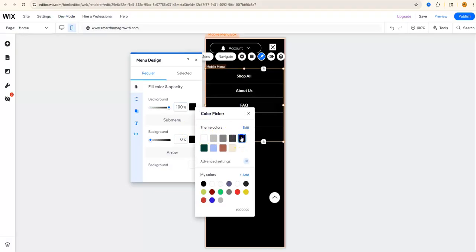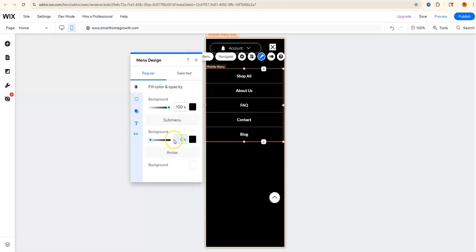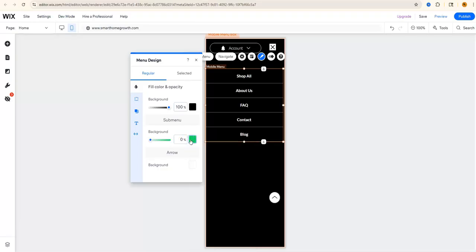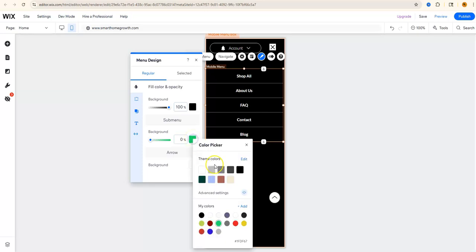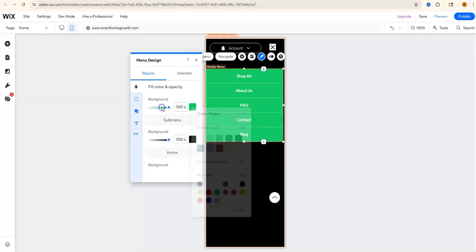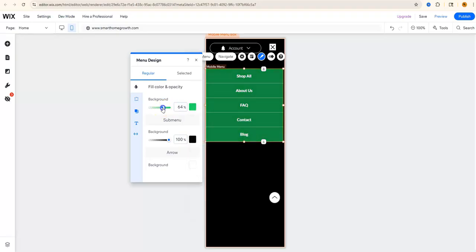And then the submenu, same thing. Change it to green. However, I don't have a submenu, so it won't stand out. That would be the submenu for like FAQ, for example, if you had one. But that's fill color and opacity. So we'll go ahead and set this back to black. And let's keep this green for now, and then we'll dim it a little bit. We'll put it right there.